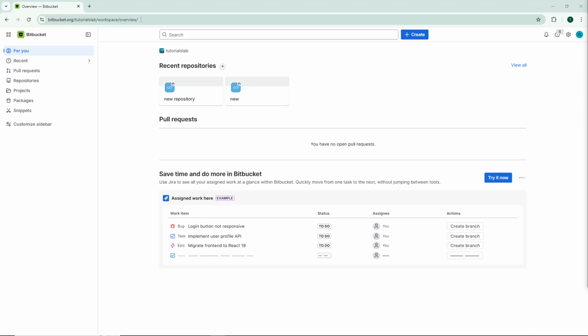First, open your web browser and navigate to bitbucket.org. Once the page loads, you'll need to log in using your credentials. After you've successfully logged in, you'll be taken to your Bitbucket dashboard where you can access all your repositories and account settings. Now look towards the upper right corner of the screen, right beside your profile avatar.